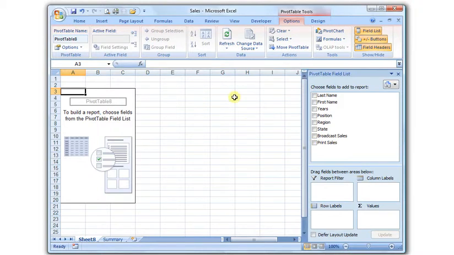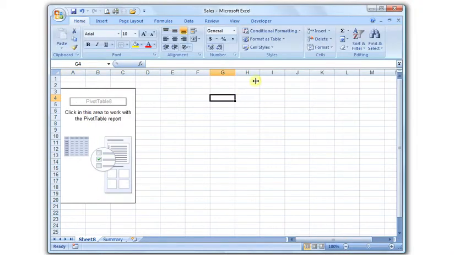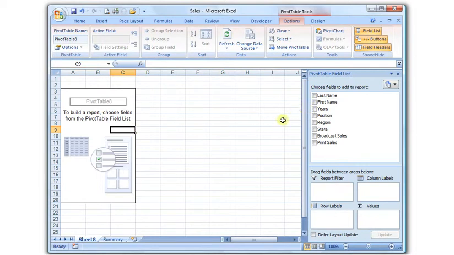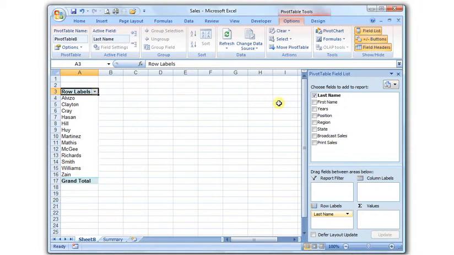If we click outside the report, both the contextual tabs and the task pane go away. Click back in your report and those reappear. To start our report, we need to select some fields. As soon as we select the first field, we'll have an actual report and the placeholder will go away. I'm going to select last name.